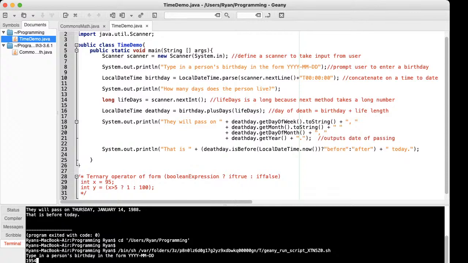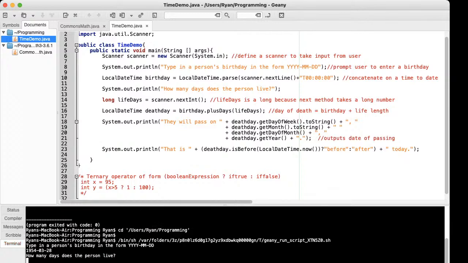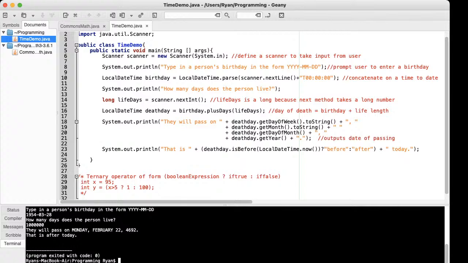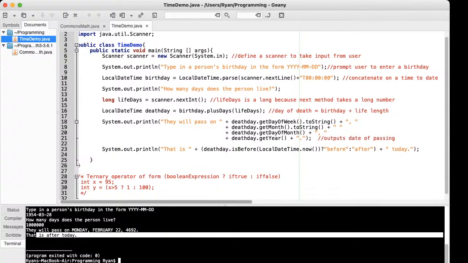Now, what if I run the program again and I type in, okay, 1954. Is it 1954 or 1955? I can't remember. Now I'm going to have to text my dad and ask him. Okay, and then let's say the person lives 1,000,000 days. So now it says they will pass on Monday, February 22nd, the year 4692. It's a nice sounding year, isn't it? 4692, which is obviously after 2021. So the ternary operator is doing its thing correctly.